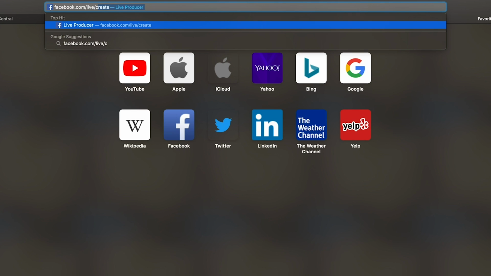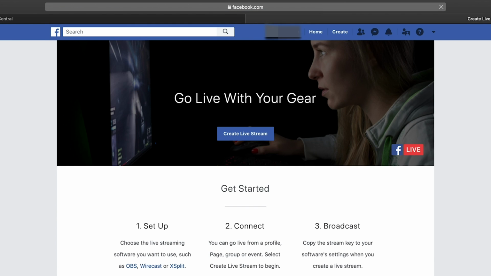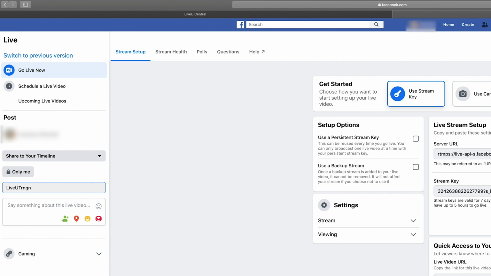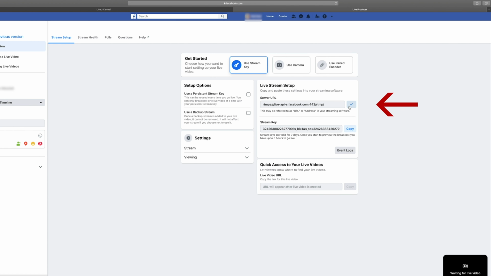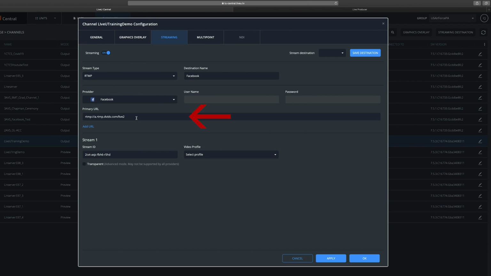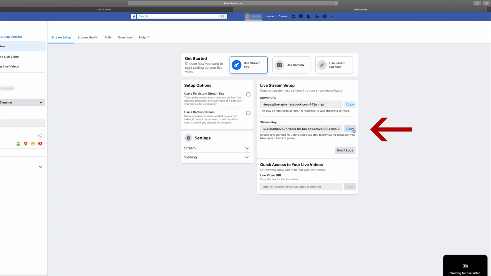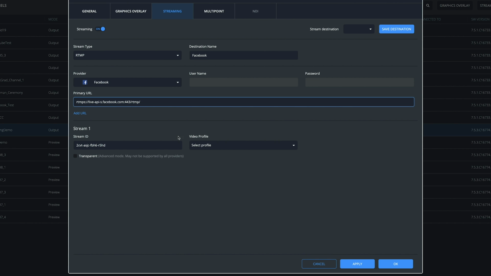To start a Facebook live stream, go to www.facebook.com/live/create. Click Create Live Stream. On the left of the screen, choose where you want to post your live stream. Add a caption about the event and make sure your live stream is set to public. Locate your server URL and copy it. Then paste it in the primary URL box in LiveU Central. Go back to Facebook, locate your stream key and copy it. Locate the Stream ID field and paste your stream key from Facebook.